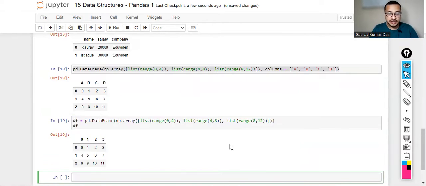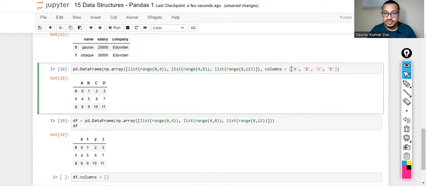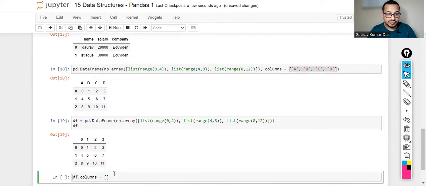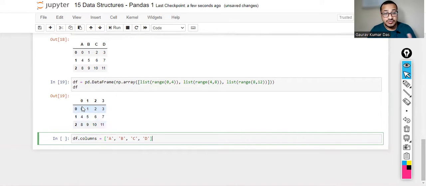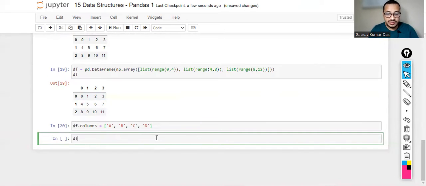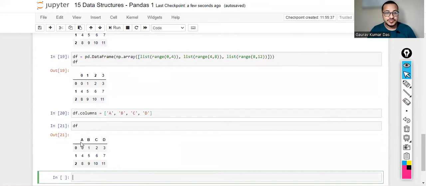So this is my df. So df.columns, if I set it equal to the list of the column names. Mind you, the number of elements inside the column names has to be the same as the number of columns we have, of course. If I do that, now if I look at df, you can see that we have set the column names.